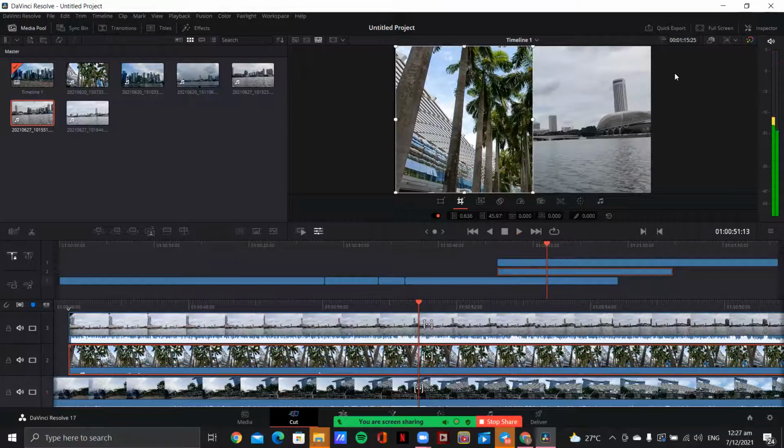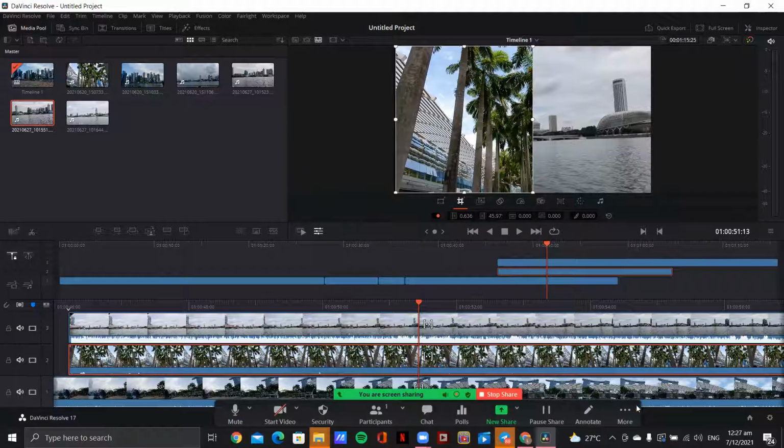So this is one way you can do a split screen recording video, for example. You can use the cropping tool and it makes it smoother. All right. Okay.